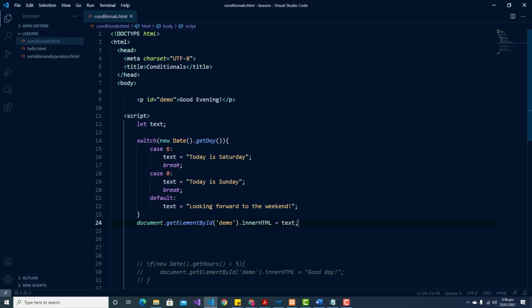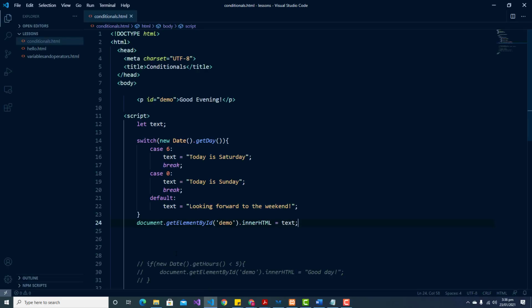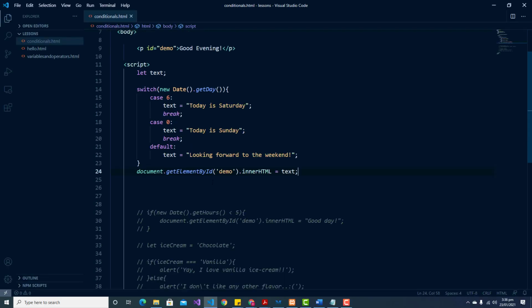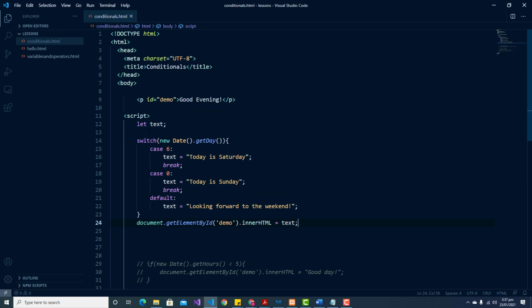So let us save this and check it out and refresh. And of course, we get today is Saturday because today is indeed a Saturday. So you can do your conditionals using both if-else statements or a switch statement.